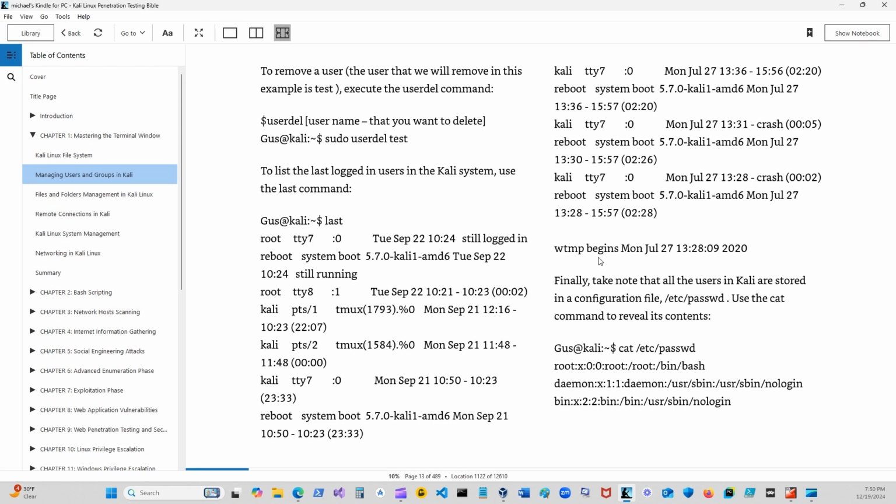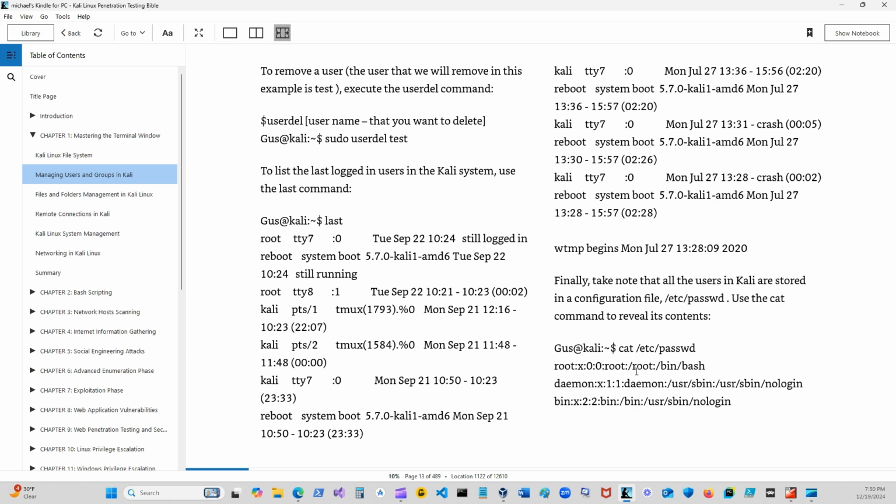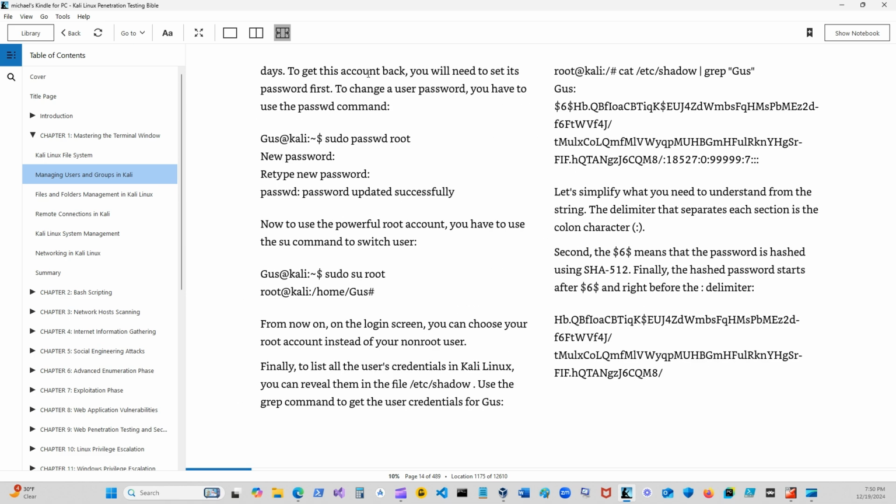What else? Cat /etc/passwd. We already did that one. Group commands. We added a new group called hackers. List all the groups. Managing passwords. Do we list all the groups? All right. I think we did everything.